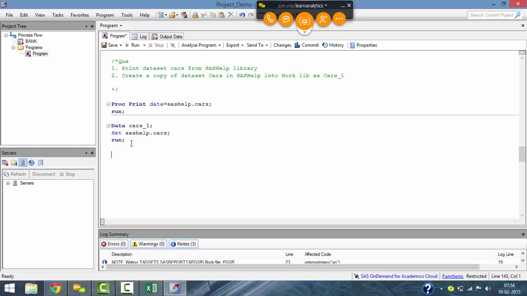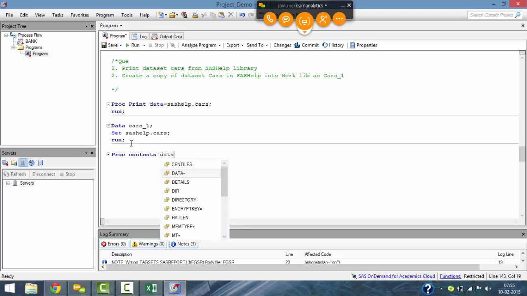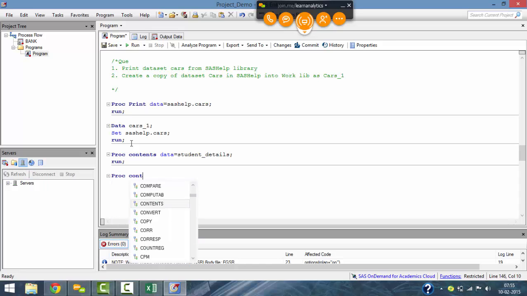Okay. So before we close the session, I will leave you with a proc step. You can try it whenever convenient during the day and let me know what it does. I will paste it in your chat also if you want. Proc Contents, data equals student_details, run.